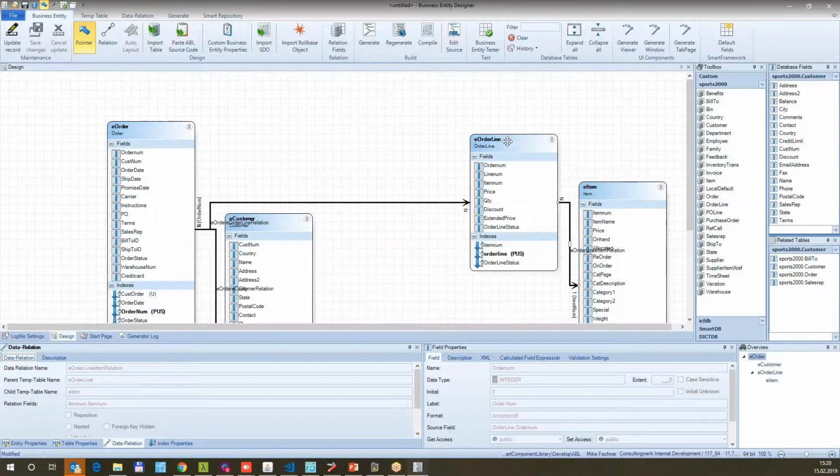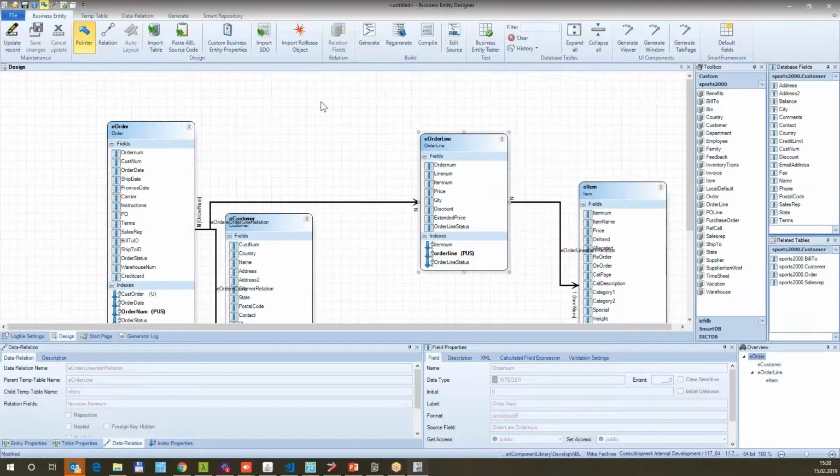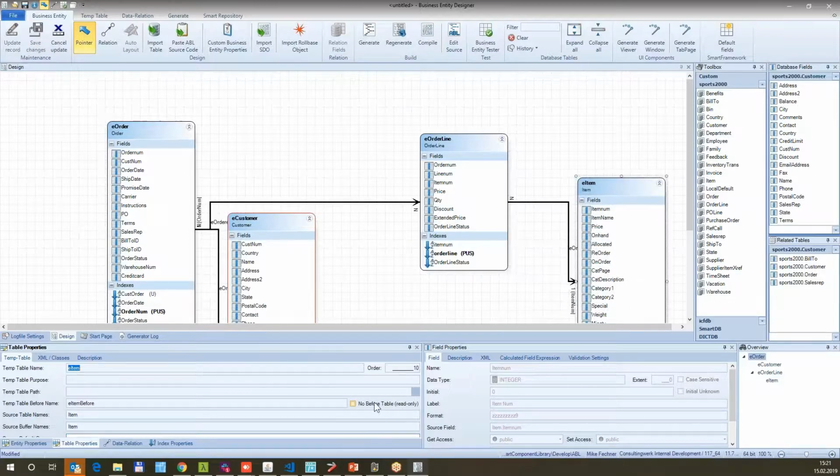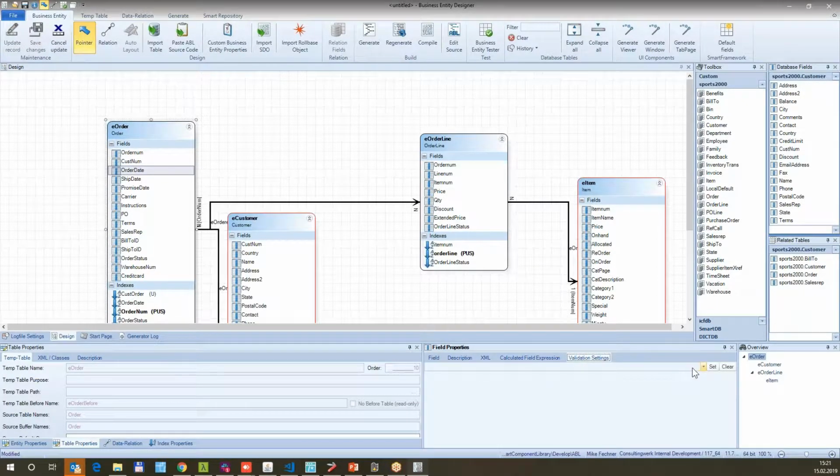So the business entity design is pretty much like producing an ER diagram for a subset of related tables. With the customer table, I could say, well, the customer table is part of this business entity, but we're actually not intending to maintain customers or items from the order table, so we can make these tables easily read-only, and then I can add validations. So maybe something as simple as that an order date is a mandatory field.